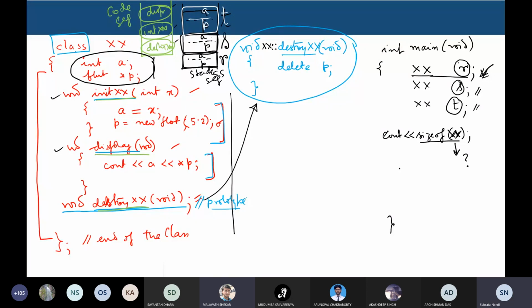Okay, so now if I write r.initxx, will it work? First of all, how much will be the answer? It may be 8 or 6 or whatever. I know the sizeof int plus float, that is fine. Now if I write r.initxx, passing some value like 10, will it work? Hello? Yes, sir. Will it work? Sir, everything is public, right?